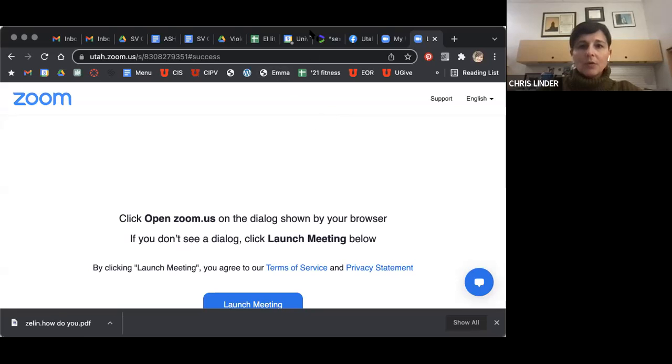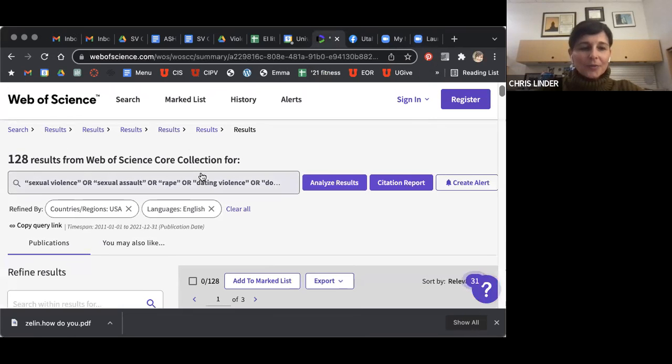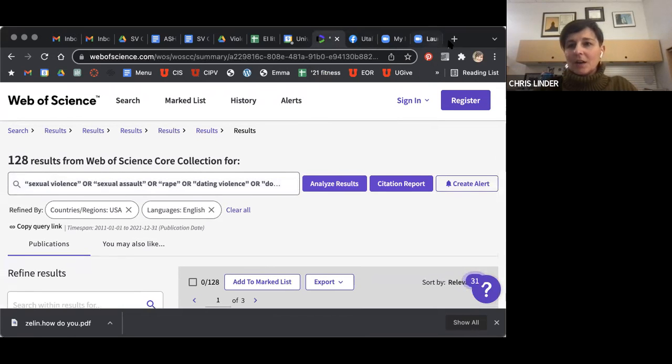So the first thing I'm going to do is show you how to go about finding the articles to read. So I'm going to share my screen with you and show you through the library website how to go about engaging in this research. So you can see here I'm on Zoom right now, but through the library website, I'm going to show you how I got here.